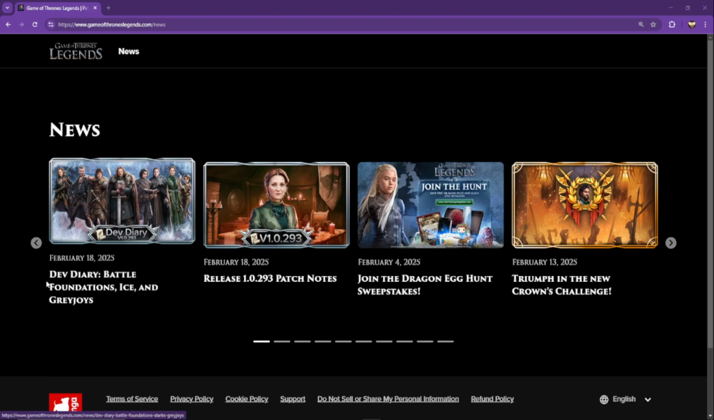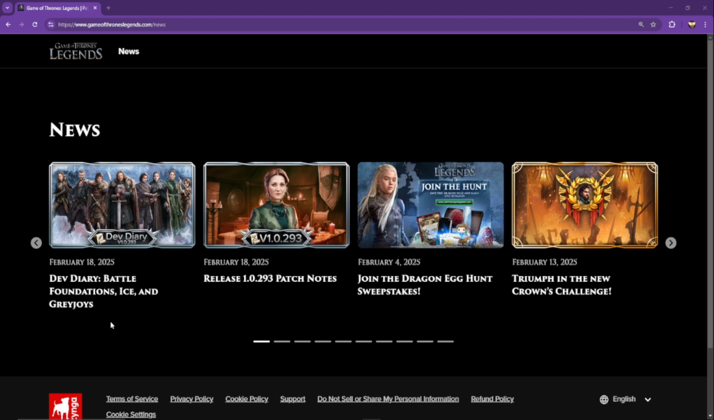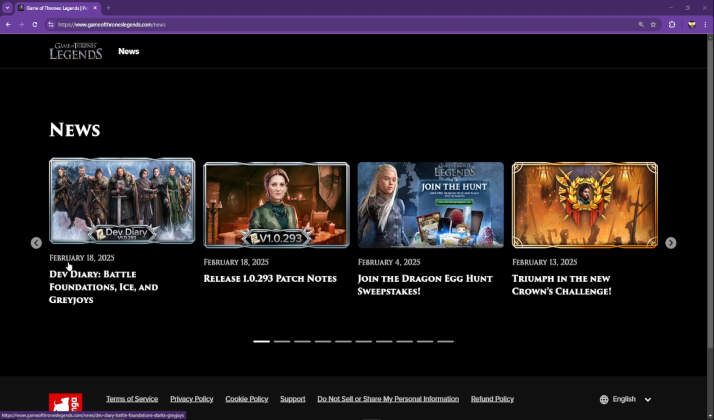We've got a new dev diary, which goes into the details of the Battle Foundation, the Ice, and the Greyjoys, some major changes they're making to some of those heroes. So that's going to be its own thing because, oh my god, there's a lot there. It may have to be broken up into 2 or 3 different parts because there's just so much information there. We're going to have to cover that on its own.